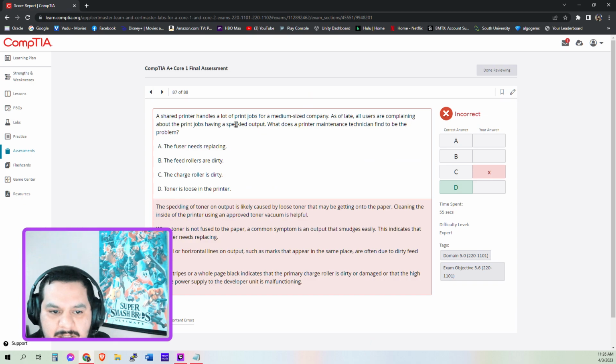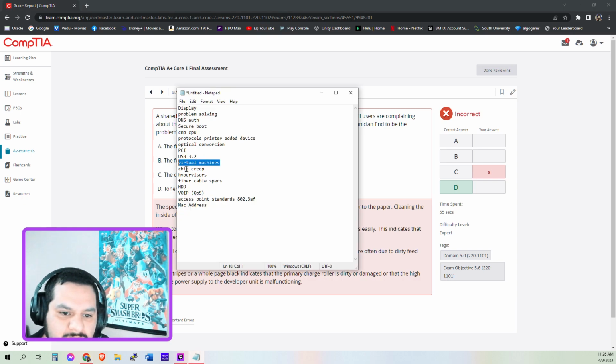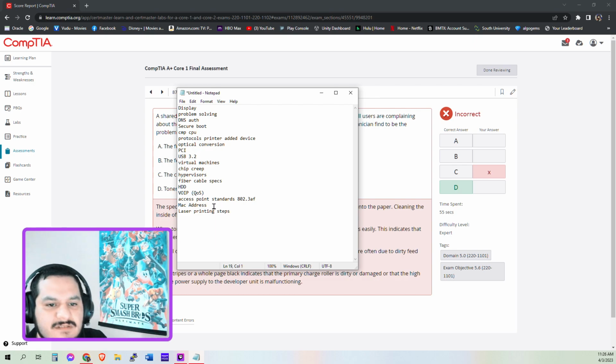Okay, I clicked C and it was D. Toner is loose in the printer. I put the charge roller is dirty. I need to study more on laser printers. That's for sure. So let's put on here laser printers. Laser printing steps. Okay.